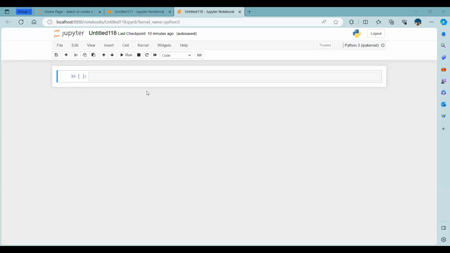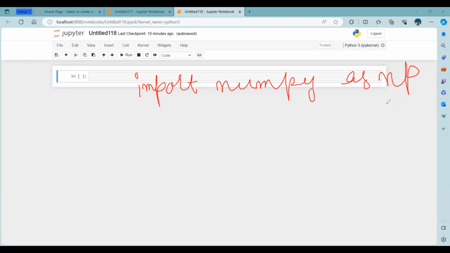I am sharing my screen. What we have to write to use it: import numpy as np. This is the shorter version of NumPy.